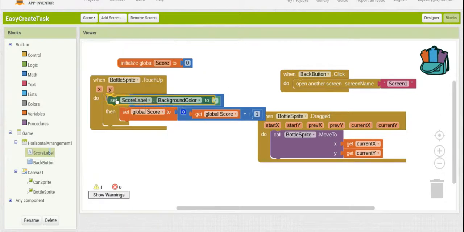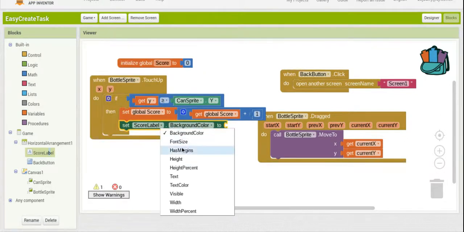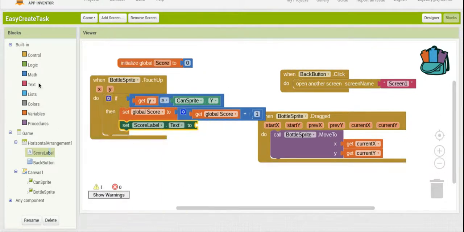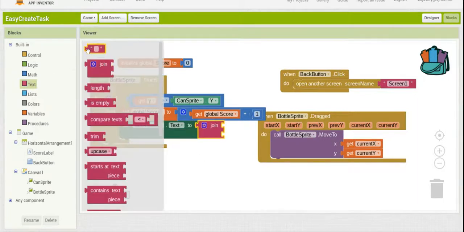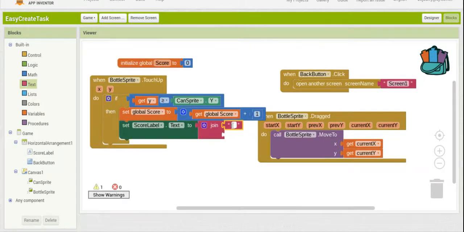So we go to set the text, and then we'll get a join and a text. So join, and then just type in score here and put a space after. Now we just get global score again and put it in here.